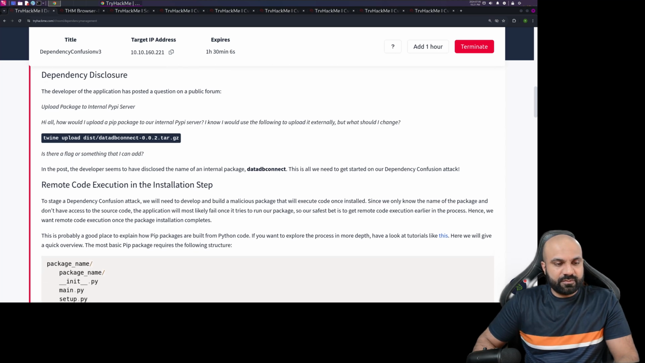In this post, the developer seems to have disclosed the name of the internal package, datadbconnect. This is all we need to get started on our dependency confusion attack.